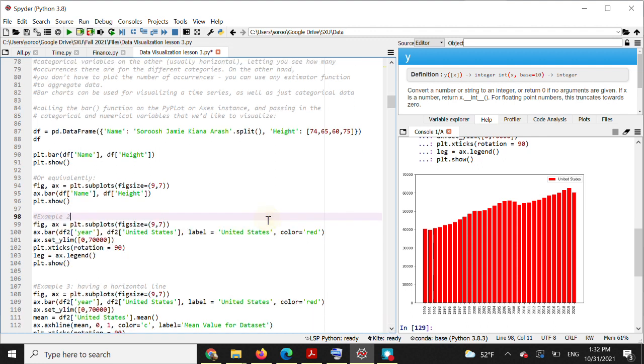So what do we have? As always, we start with fig, ax equals plt.subplots, and then here I have ax.bar df2 year, df2 United States. Label is United States and color is red. And then I have y limit from 0 to 70,000, and I want my x ticks to be rotated 90 degrees, and then I want my legend to be there as well, and with that I get this curve.